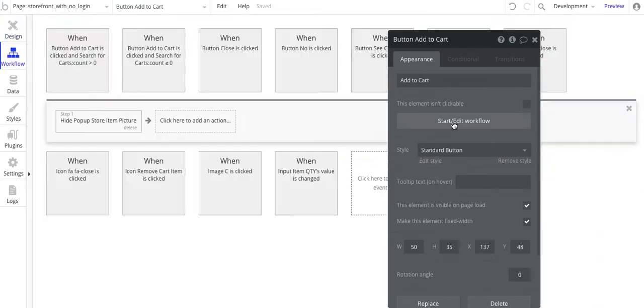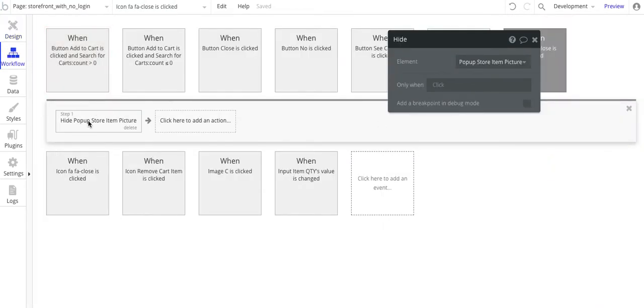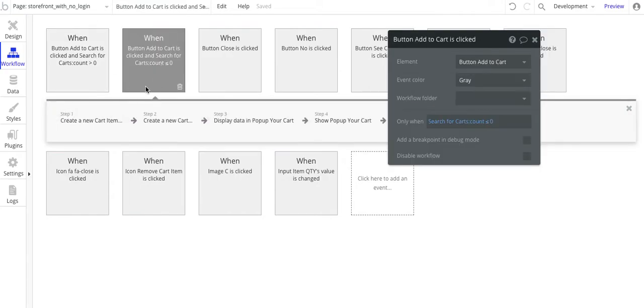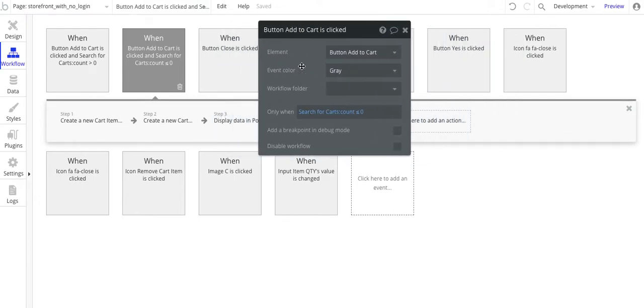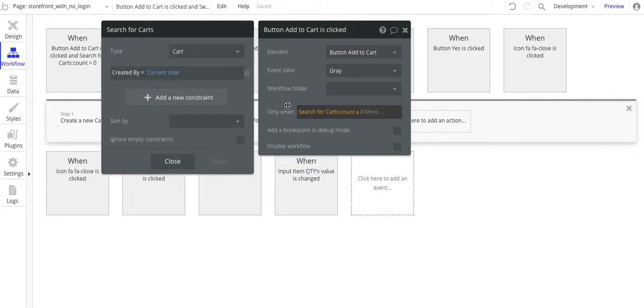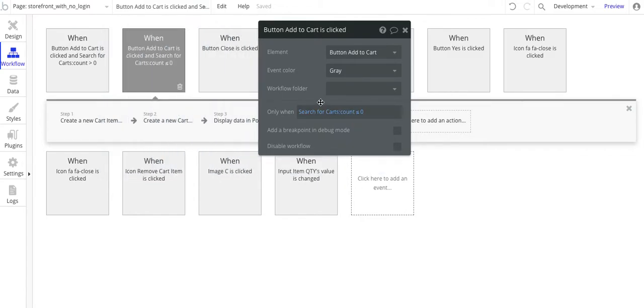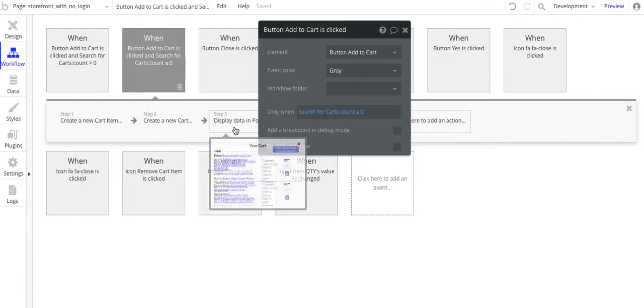So when we do an add cart, again, another pop-up will happen. But what we need to do here is add a conditional, an only when. When the add cart button is clicked, we do a search and look to see: is there any cart that the customer has created already? And if the count is zero, we want to execute this workflow.